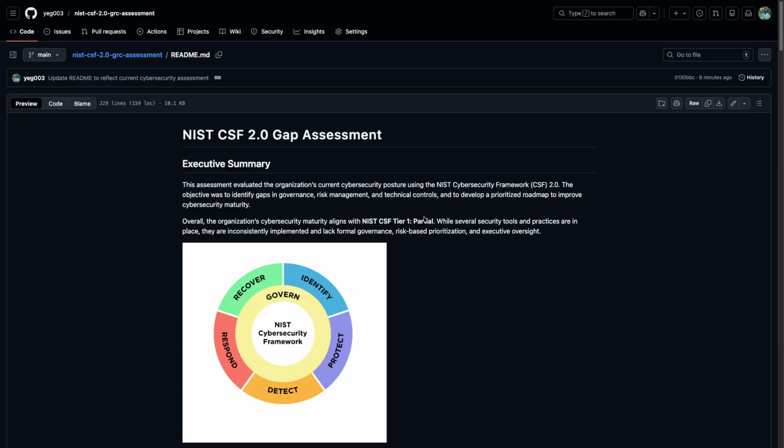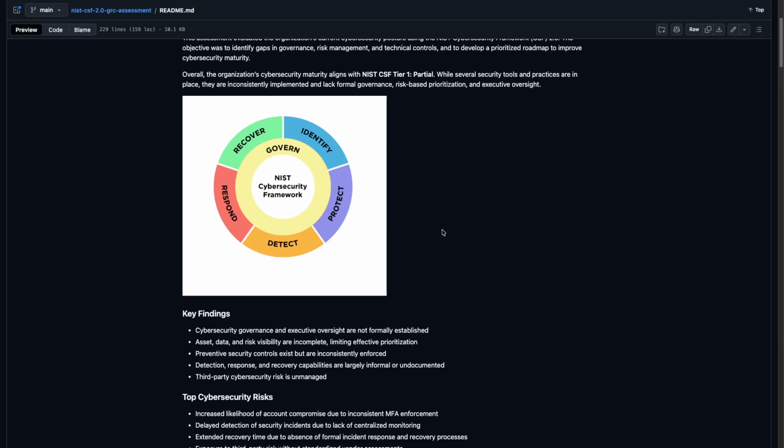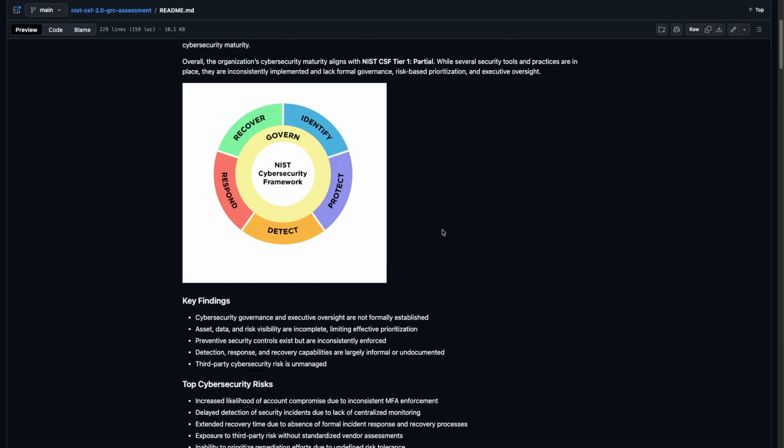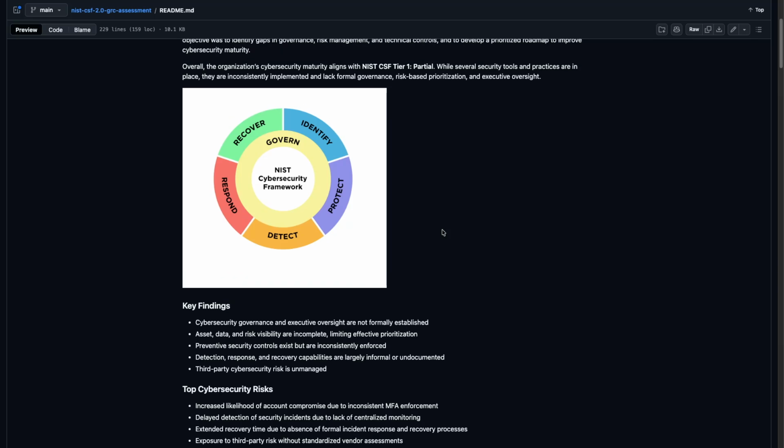Based on the assessment, the organization lands on a Tier 1, which tells me controls exist, but they're inconsistent and not governed. That's a very common state for SaaS companies at this size. I added a CSF core functions visual here because it anchors the entire assessment. Everything below maps back to these 6 functions.